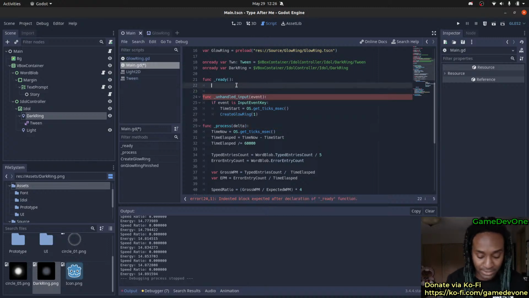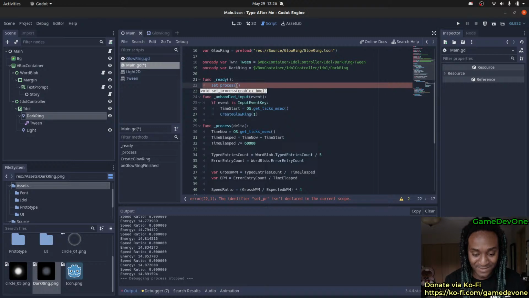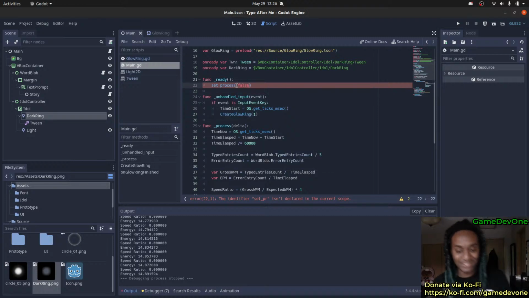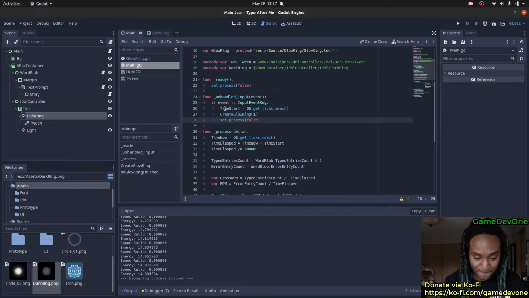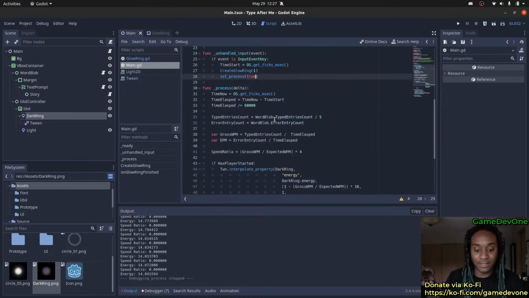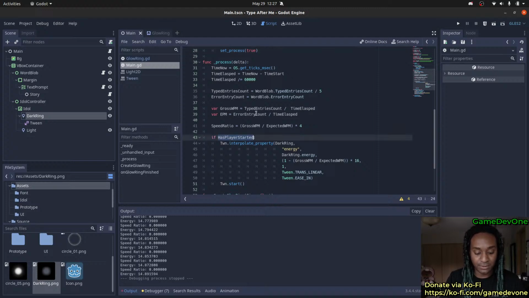Actually, am I ready? I can set my process to false. So that's actually the game's not actually running when you first open it up. You can just kind of see things happening. And then, after your first input key, let's go ahead and start the game by setting this process to true. Alright. So now that that's happening, I can also set this has player started to true.